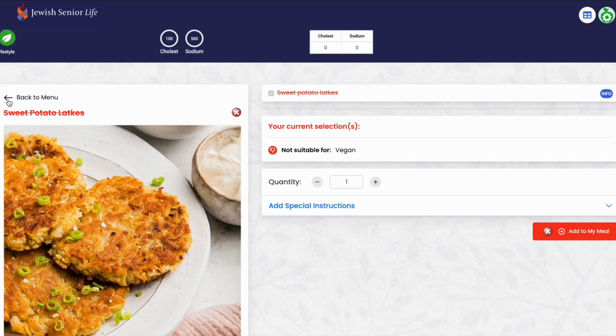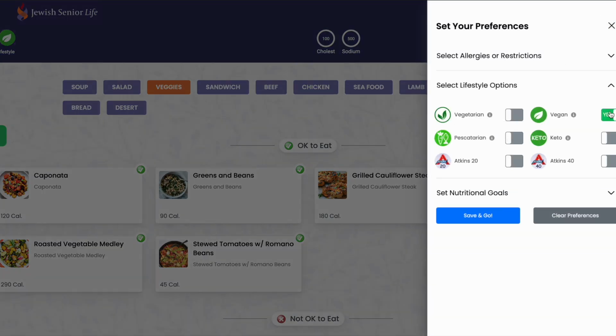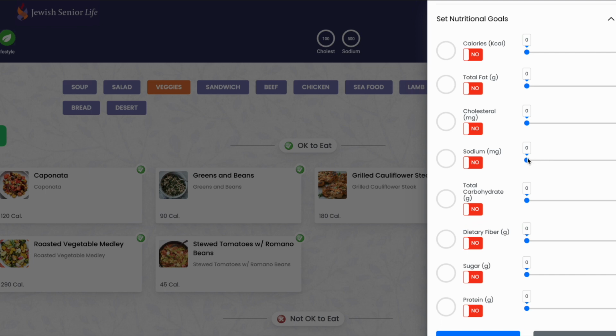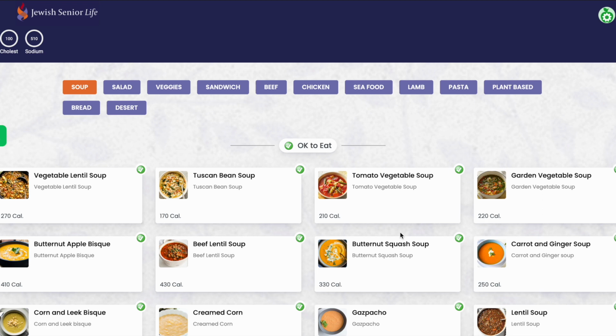Now, let me also show you what happens for the nutritional goals. Let's say I am not a vegan, but I want to set nutritional goals. Let's say I want to control my sodium to about, say, 500 something and cholesterol to about 100. Now, as soon as I do that, again, the entire menu has been recalculated.